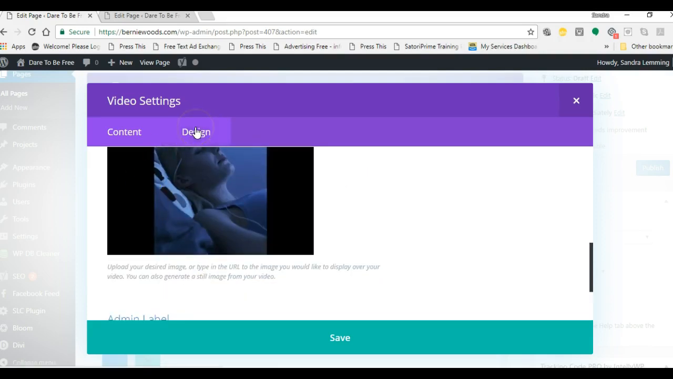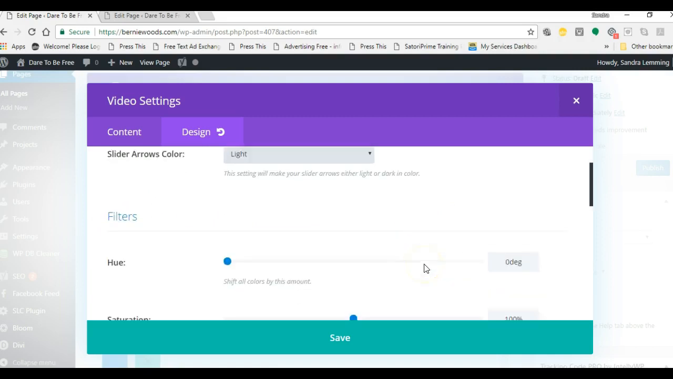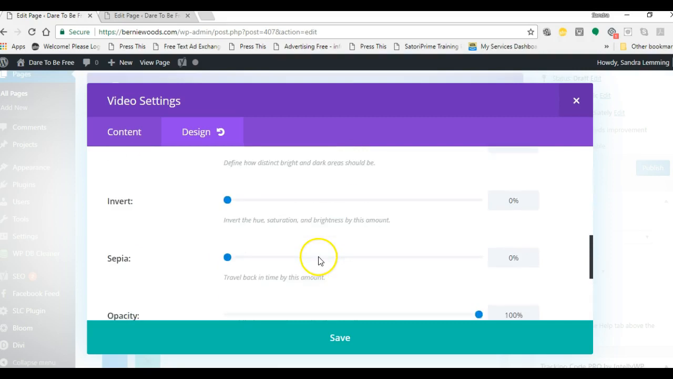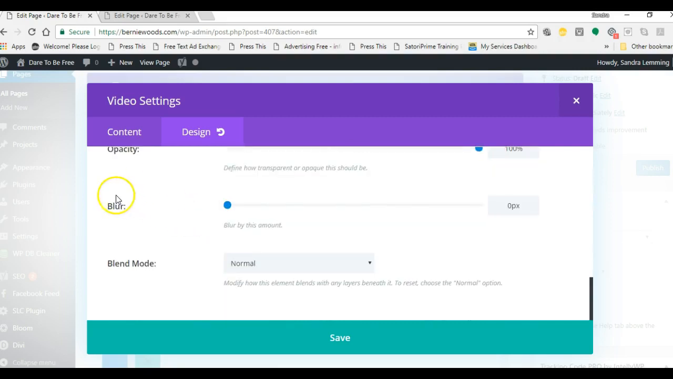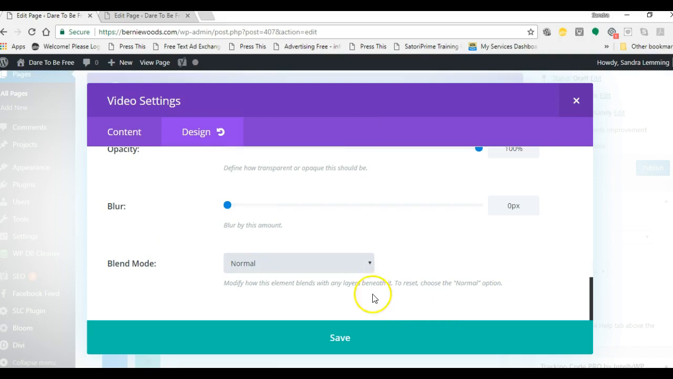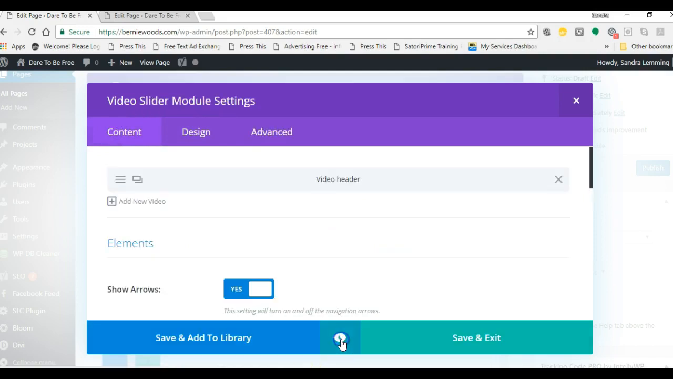Now you have design features here on these modules. So you can go in here, you can have slide arrows. We don't really need to use the slide arrows. That's if we're going to put extra videos in there. Filters, so you can change the hue and the saturation and the contrast and all sorts of things. You can blur it a little bit. You can, blend mode. You can choose a mode for it, and different things. And once you've done that and you're happy with that, you can click save.